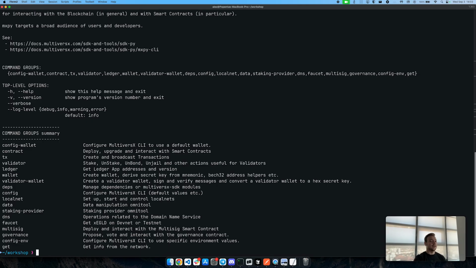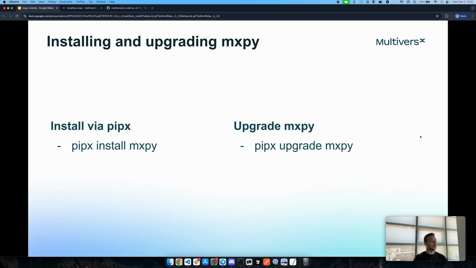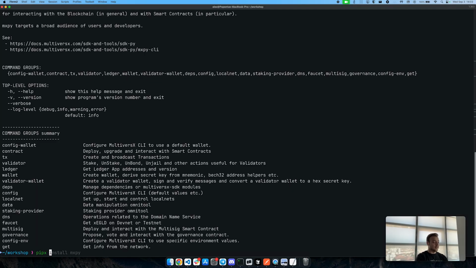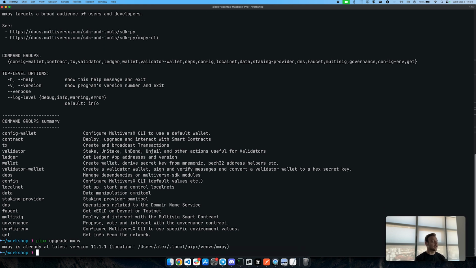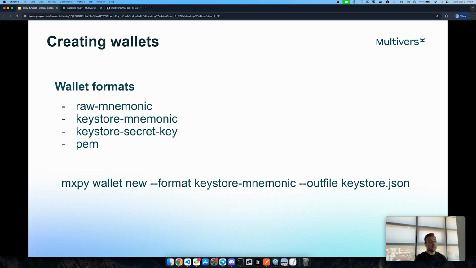Now, if you have an older version of MXPY, you could also use pipx to upgrade to the latest version by simply typing in pipx upgrade MXPY, and what this does basically checks for the latest version. It compares it to the local version, and if the local version is outdated, it simply installs the latest available version. Now let's move on to creating wallets using MXPY.